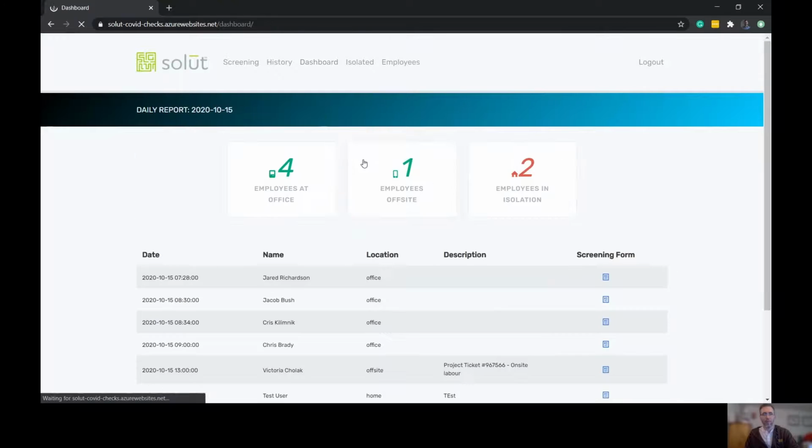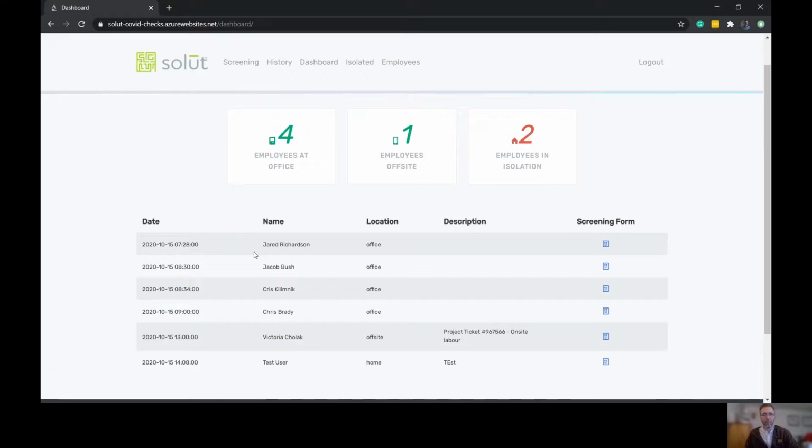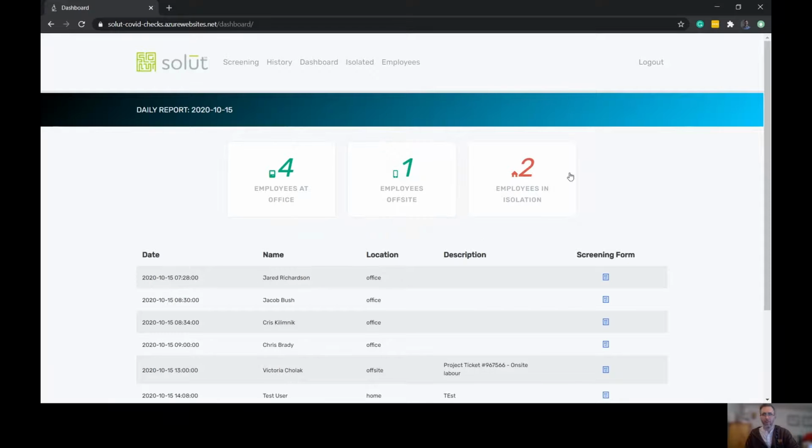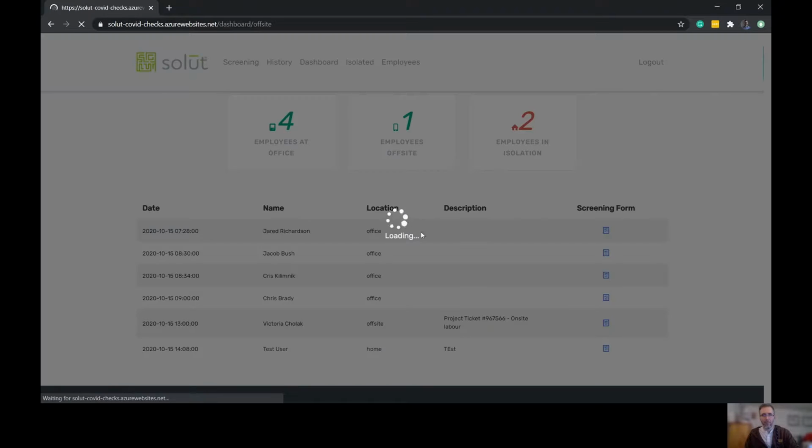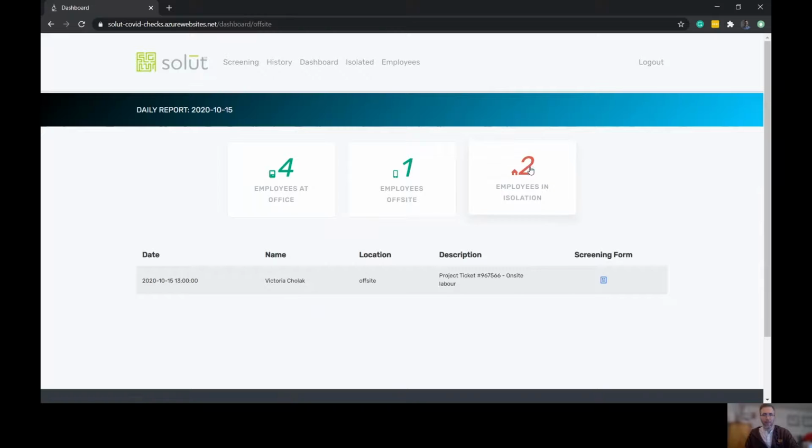You can also get another view of what's happened today. So you have 4 employees that have entered the office. You had 1 employee that was off-site, and now you have 2 employees in isolation. All these are filters, so you can quickly look at the off-site versus what they filled in.